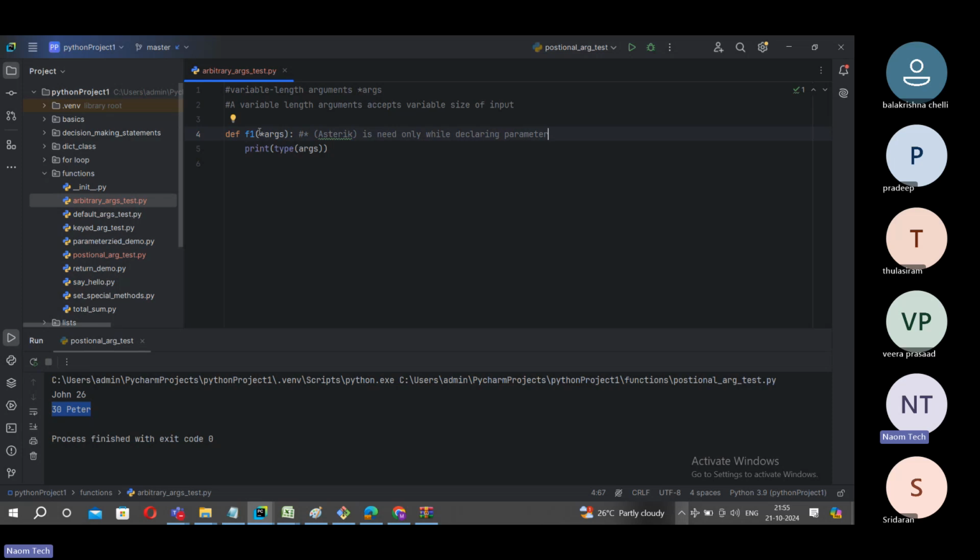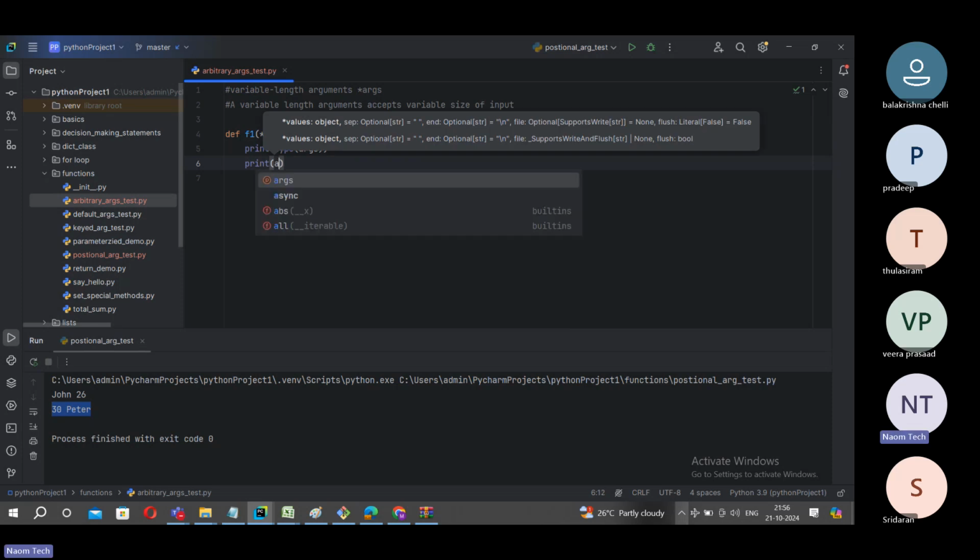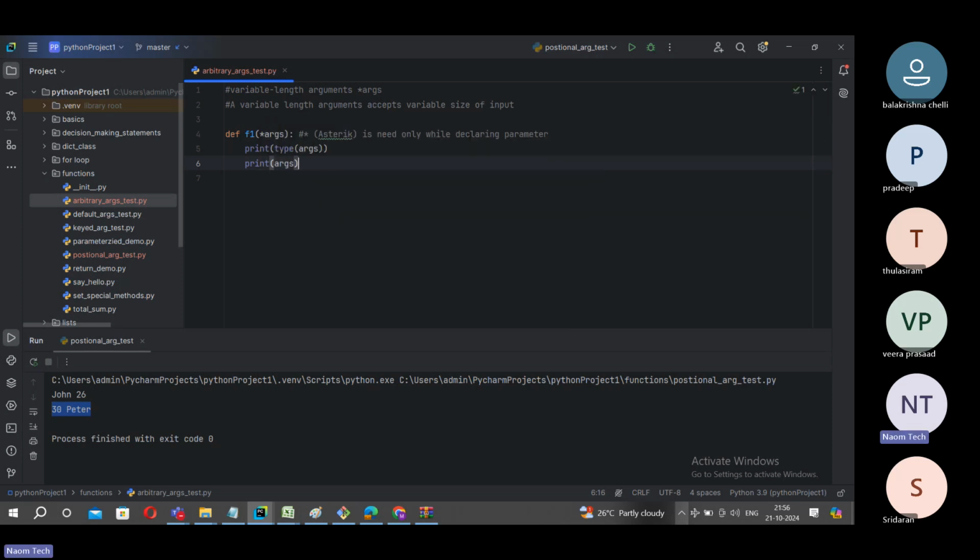Let's jump to the discussion now. When we say asterisk args, what is asterisk here? It is needed only while declaring the parameter. In remaining cases, you don't need to use asterisk every time. Now I just found the type of args here. Later on, I print this args as well. But as we are clearly informed, this args is a tuple. If it is a tuple, you can iterate it and do some operations on this args parameter.